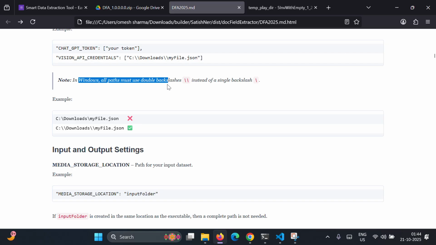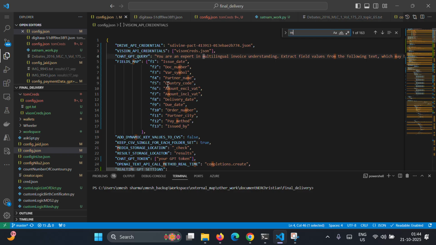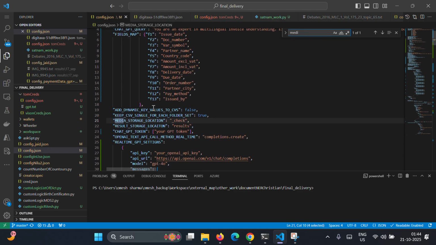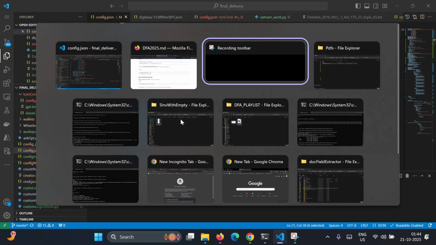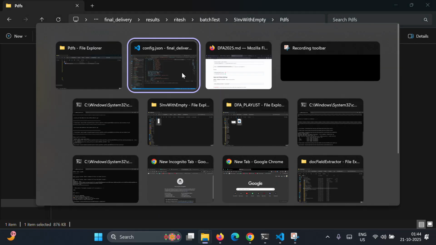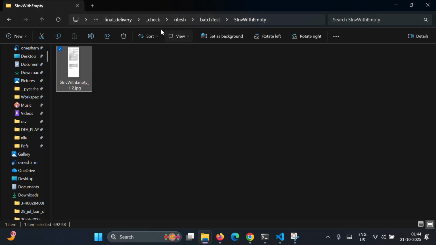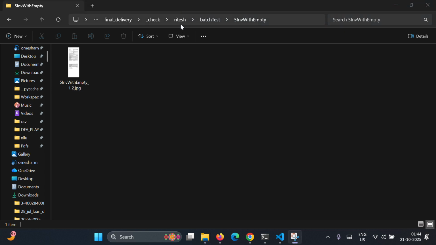So how does this application understand what document to process? We have a media storage location here. This is the folder. In my system, I have this folder with this name. You can see that I have a folder named check. In this folder, I have created a hierarchy of the files.